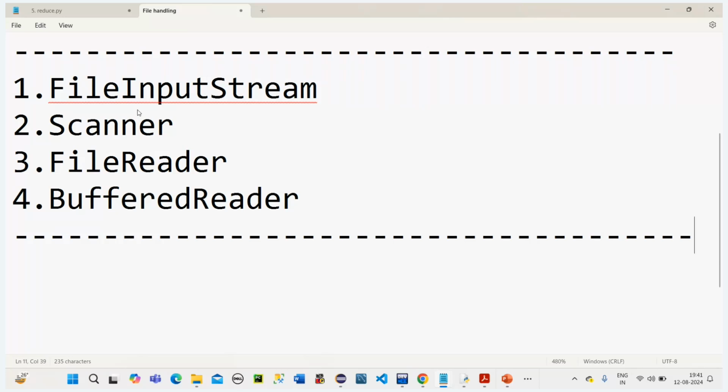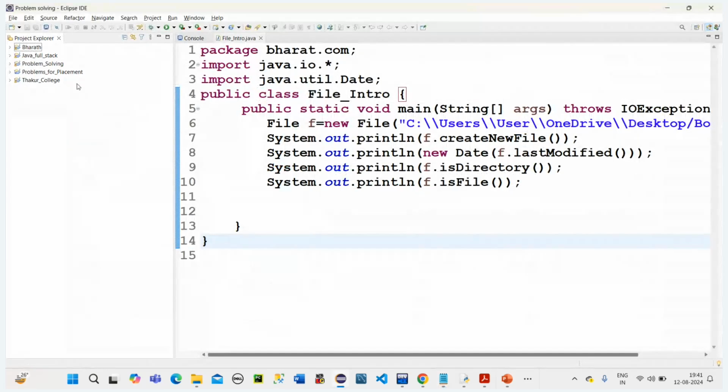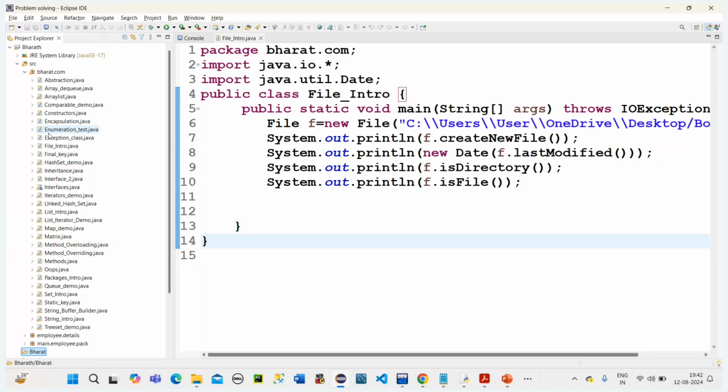Now you have to tell me what we learned in the last class, like starting how to create a file. Here is my Eclipse, and here is the Bharat project, and we also saw inserting all this. Under this Bharat, in src, again in Bharat.com we have all this. We have checked the file intro.